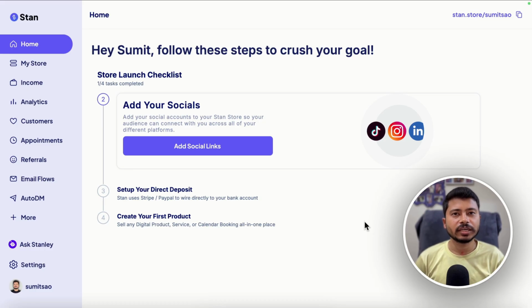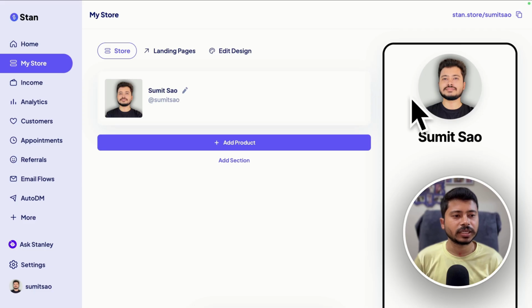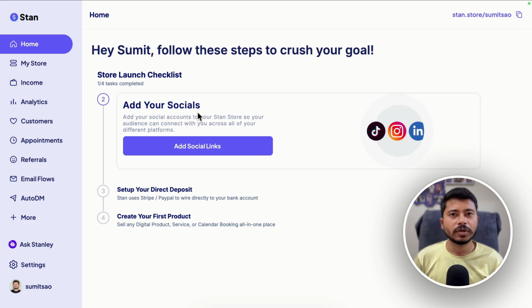So when you click on that link and create your Stan Store free account, you will see a dashboard like this. Here you will get 4 different steps. Step 1 is to upload your store photo, which I have already done. After uploading your photo, it will look something like this.